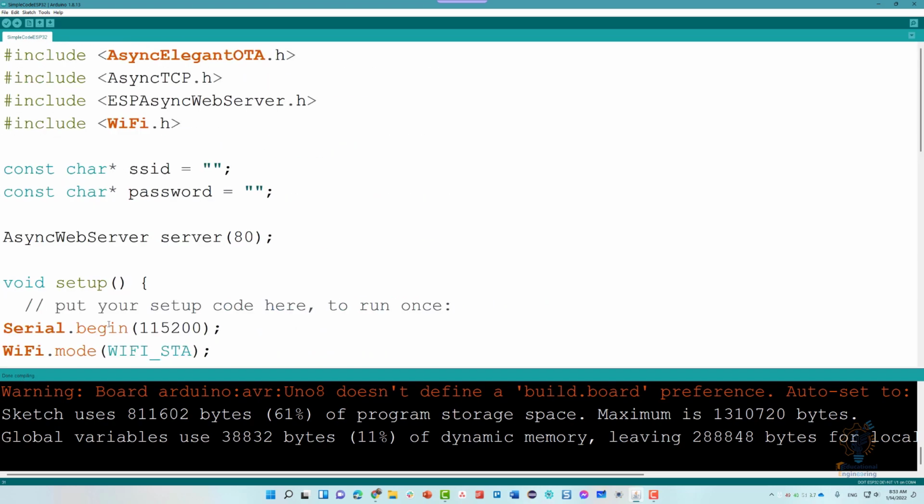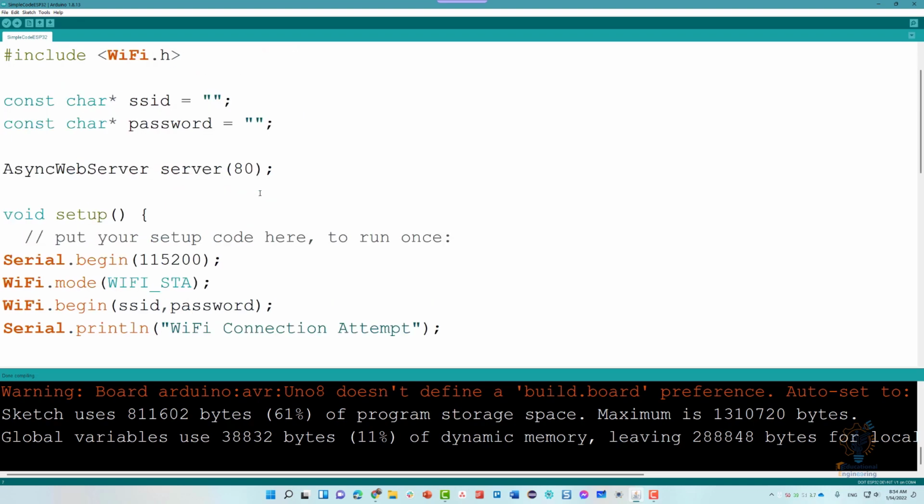So now let's do a quick overview of this code. First, we imported the async TCP, the web server library, and the elegant OTA library, which is the main library for our course. We also imported the Wi-Fi library because we need to enable Wi-Fi connection. We created 2 pointers, SSID and password, for our Wi-Fi network name and password. We created an object from the async web server, called it server, and the port will be 80.